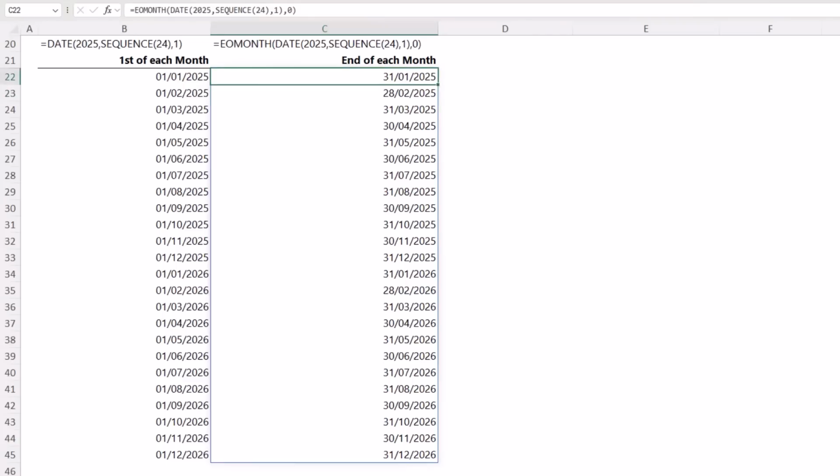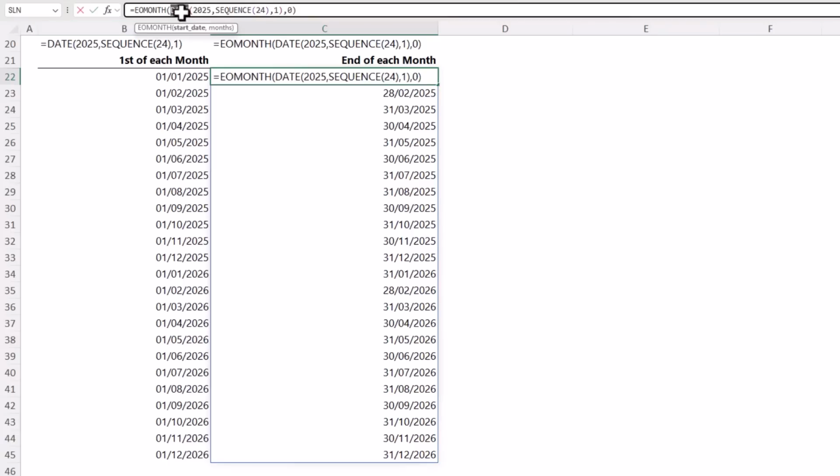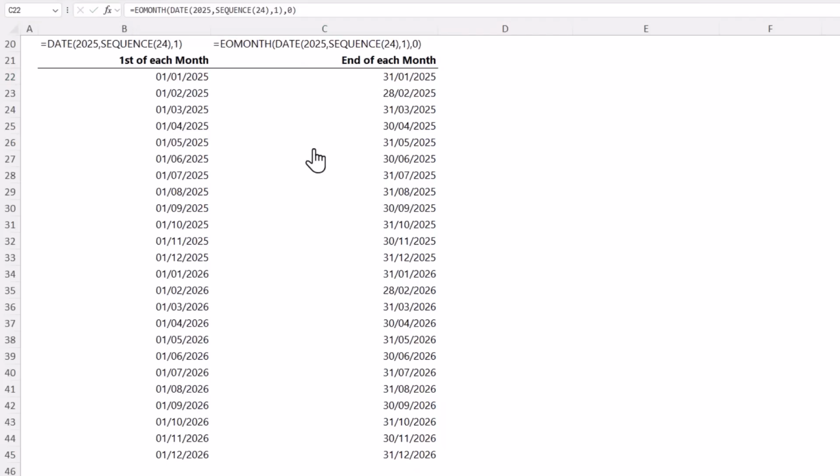Of course, you can also link these formulas to cells and other formulas, making them dynamic. So instead of using the DATE function here to calculate the start date, you might reference some other cells that have your date data, making them even more dynamic.